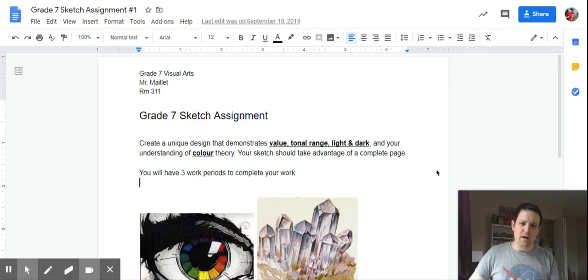So when I talk about value, I'm talking about creating shadows, and that can be done using the techniques we looked at. So hatching, cross-hatching, stippling, smudging, but also using tonal range and the effects of light versus dark. So how hard we push a pencil crayon or how hard you push your pencil to create light and dark.